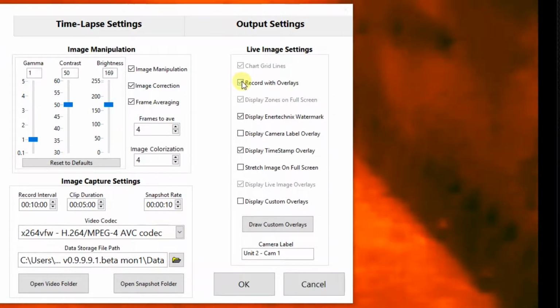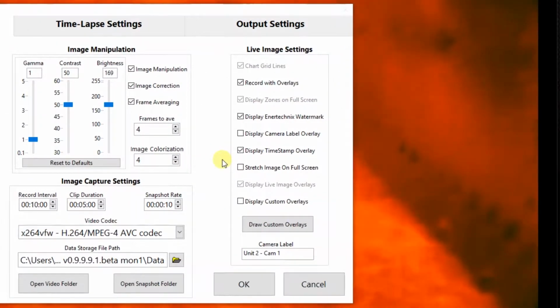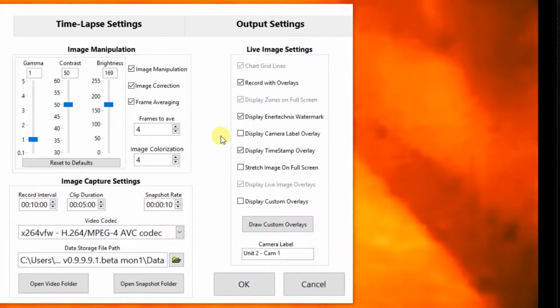So record with overlays simply means that any of the overlays you see on the live image, so right now we have 2 up here, we've got the timestamp and the Technics logo, will be saved with the video or the image that you're recording. If this is disabled, you will get only the live image, which will be colorized if you have colorization enabled.